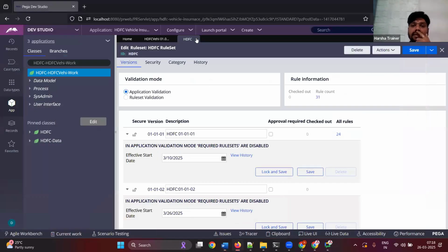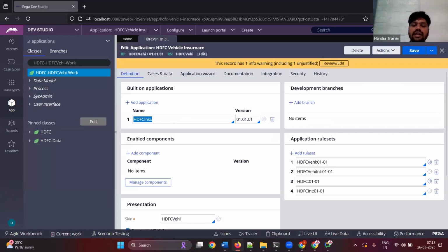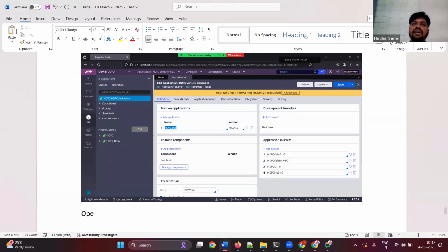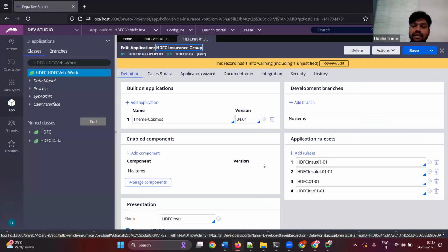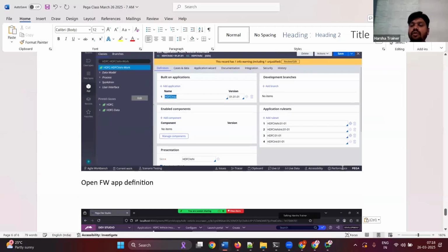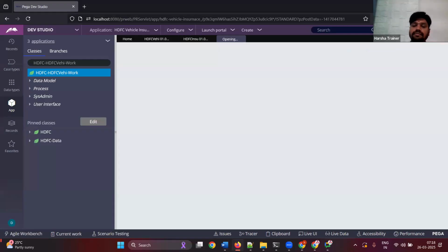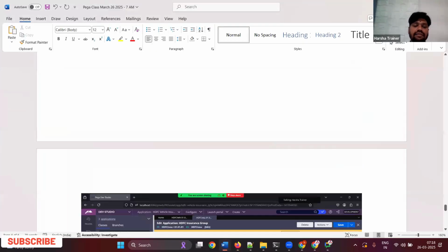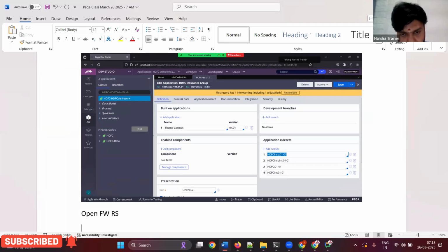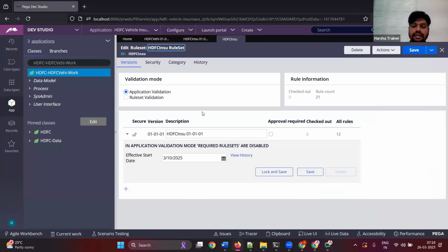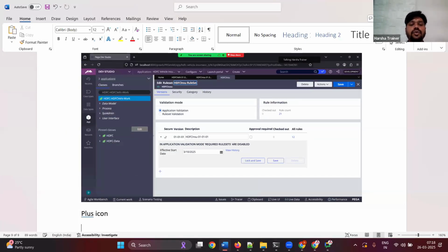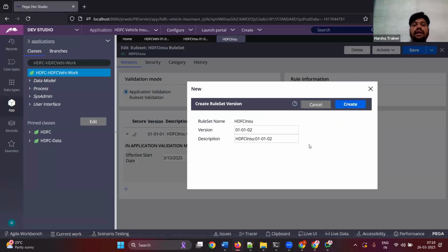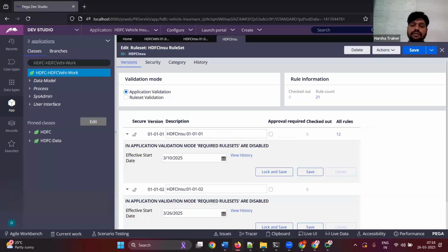So we are repeatedly doing the similar task. Now open the framework application definition. To open the FW application definition, you will be clicking on this open icon. Thereby, you can open the framework rule set. Now here open the FW rule set, and here also you just click on the plus icon to add a new version. Plus icon, and here you go, now create.